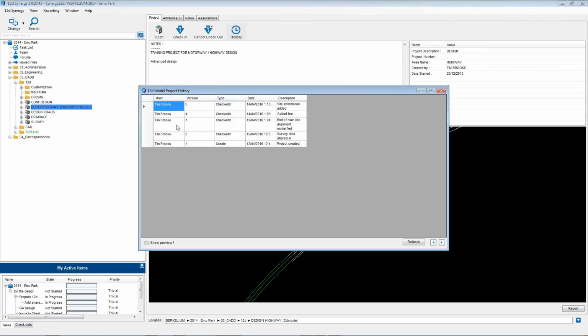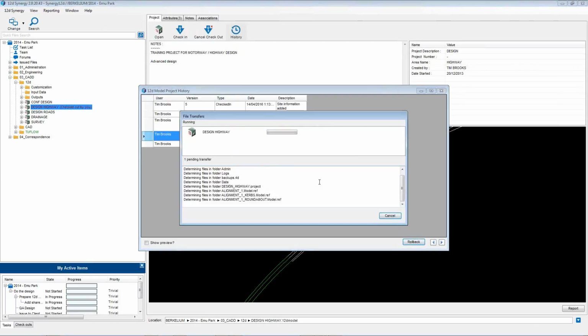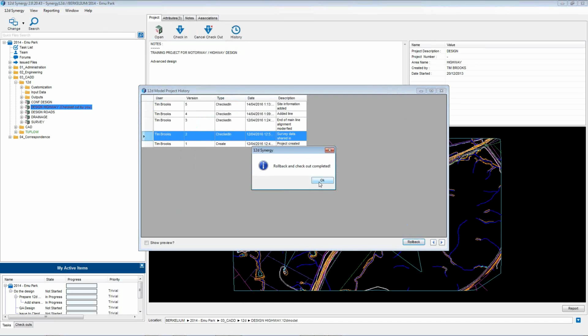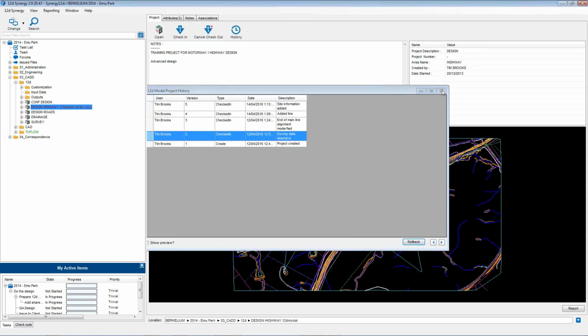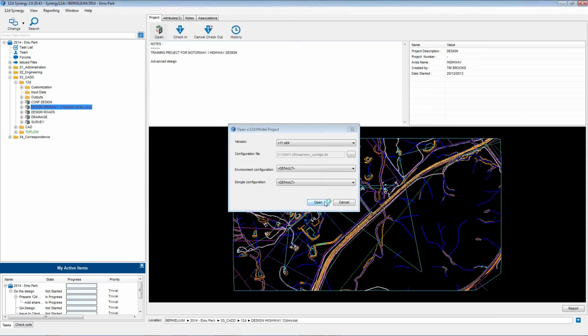So in this case, I'm going to select version 2 before the alignment was amended and select Rollback. Yes, I do want to perform the rollback. And now changed files will transfer back across to my workspace location. Rollback's completed. I can close the history panel. And now I can open up that 12D model project to that previous state.